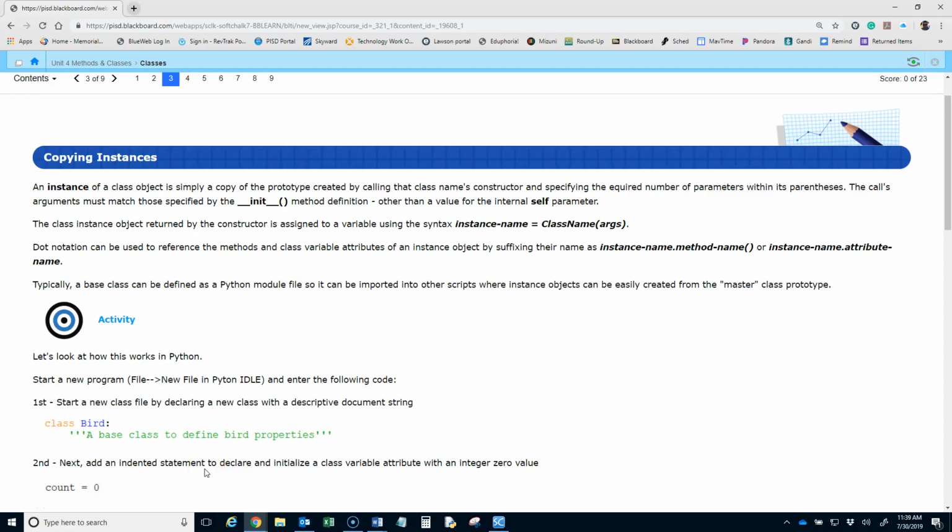In the video previously, we were talking about classes, and we're going to continue that by talking about instances. Now, an instance of a class object is simply a copy of the prototype created by calling the class's constructor name and specifying the required number of parameters within the parentheses. The call's arguments must match those specified in the init method.